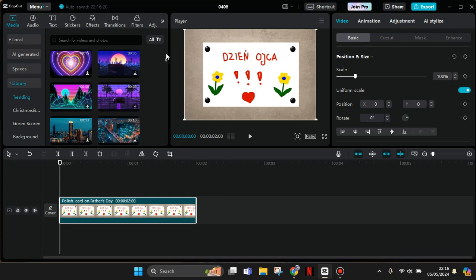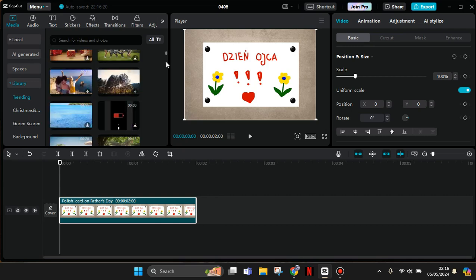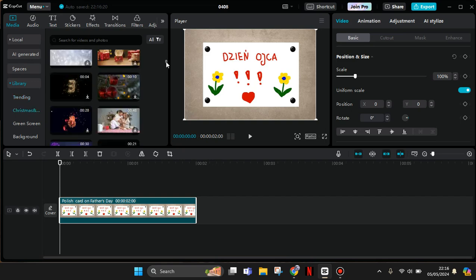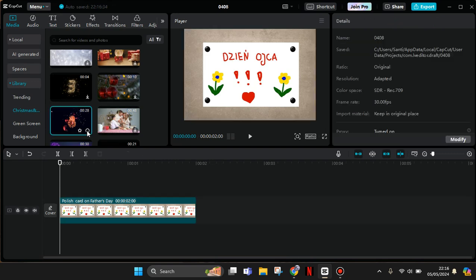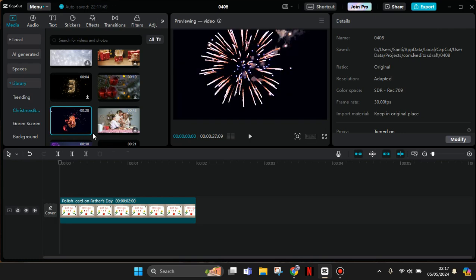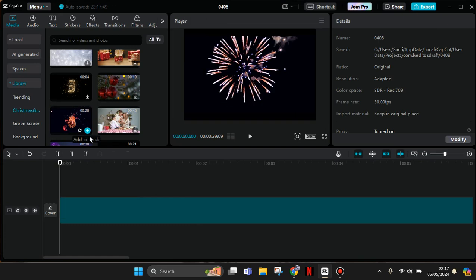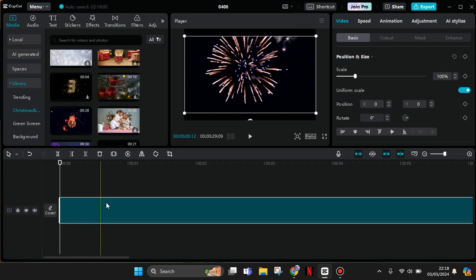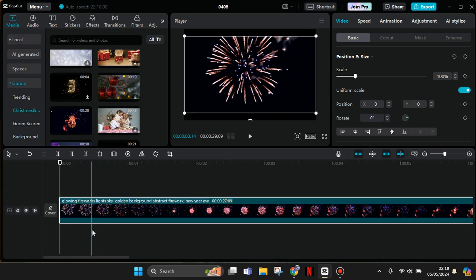So I'm going to add this fireworks overlay, for example. So I'm going to download it first, and after that just click on the plus icon. Okay, so click on the plus button, so the video will automatically add it into the main track in here.